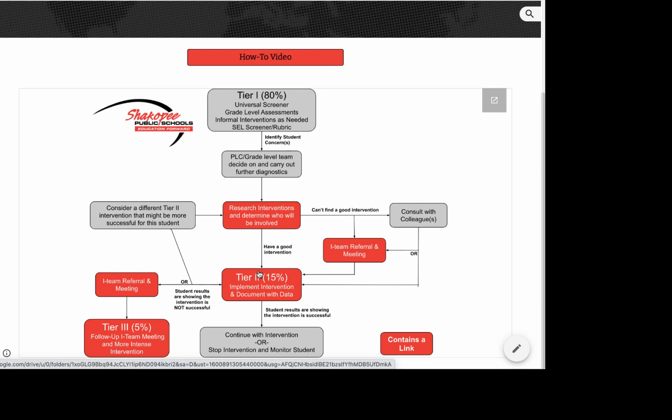If after 6 to 8 weeks of that Tier 2 intervention, you're finding that the student is actually catching up to peers and this intervention seems to be successful, then you can determine whether you want to continue with the intervention or just stop the intervention and continue to monitor the student. Now, as we know, it's not always that smooth, but that is the most direct route through the flowchart. Let's take another situation.